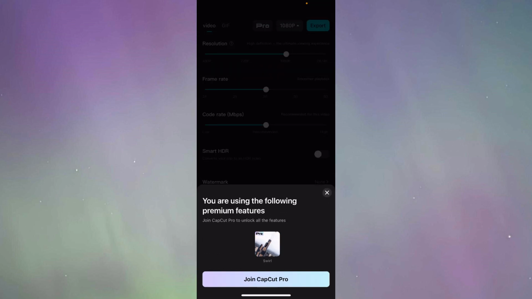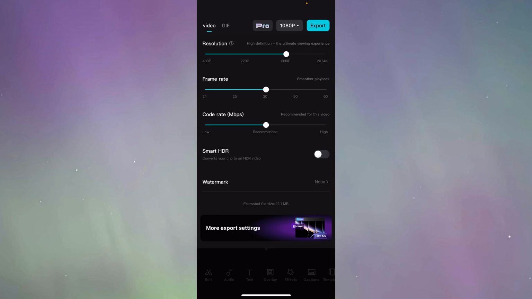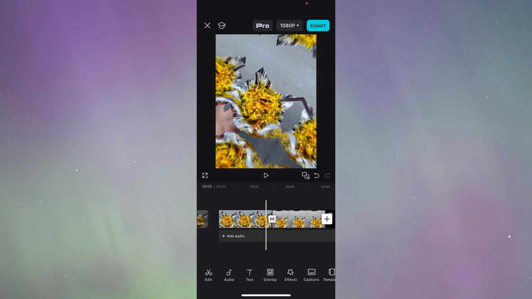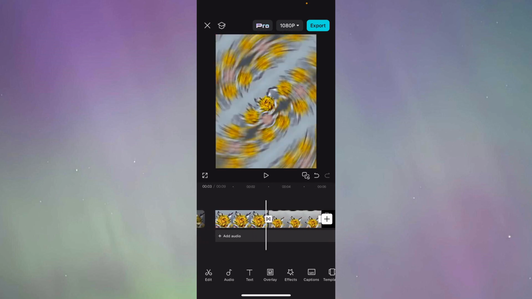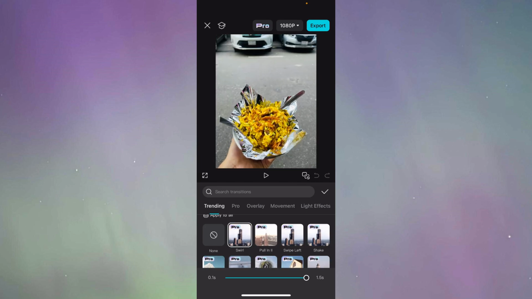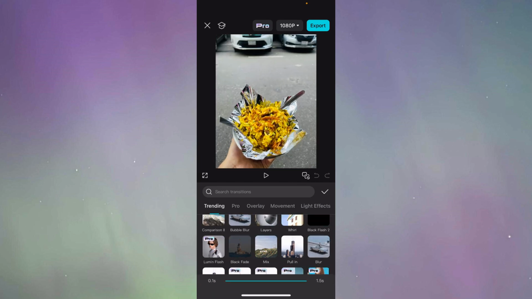As you can see, I am unable to export the video. If you are also unable to export the video and you are getting this kind of message that you are using the following premium features, then you are going to have to press the cross icon here and go back to the editing option. The transition I'm using over here is actually a pro transition, and I can't use it because I'm not a pro user. So what I'm going to do is select a normal transition like this one.